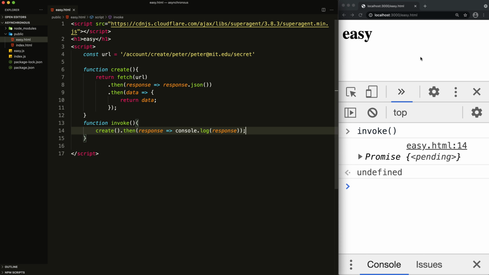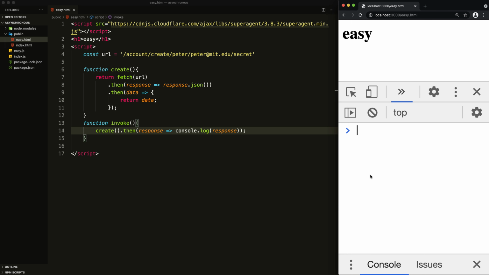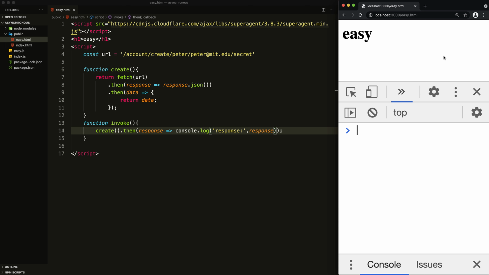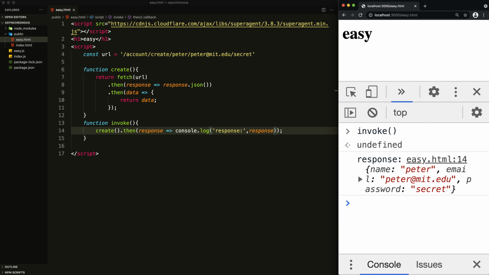So let's go ahead and reload our page once again. Enter invoke. And as you can see, now we get the response once again. Let me go ahead and annotate here, response, simply to show that we are getting it from that point. I'll invoke one more time, and as you can see, we get response and we get Peter, the Peter object.